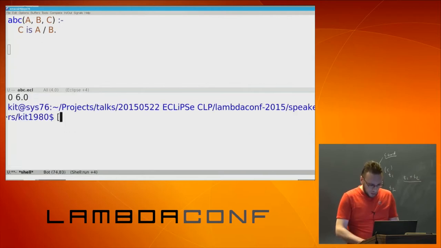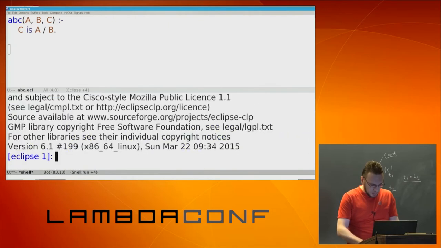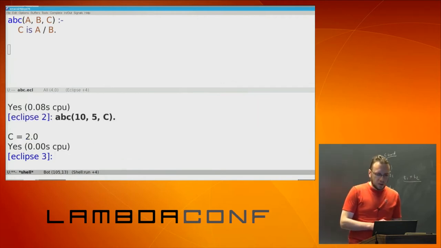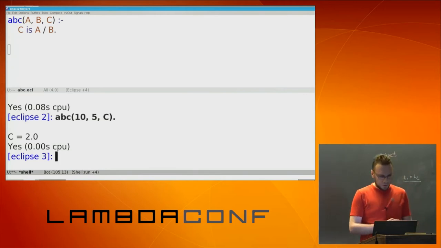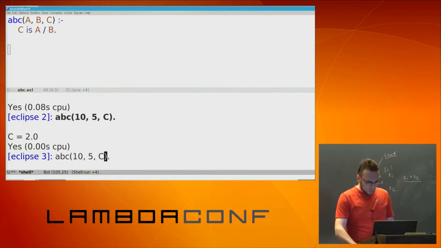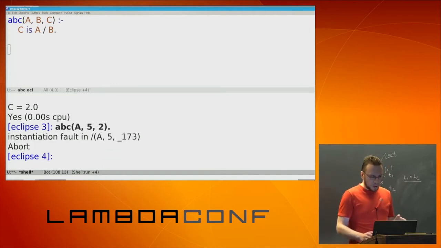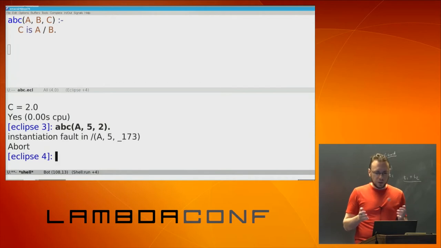Now we can load this into our interpreter and run it. As you can see, 10 divided by 5 is 2. And that's all good, but in Prolog, we also want to run it in a different way. For example, what should we divide by 5 to get 2? And it's an instantiation fault. It's not possible in Prolog to run arithmetic in a relational way.